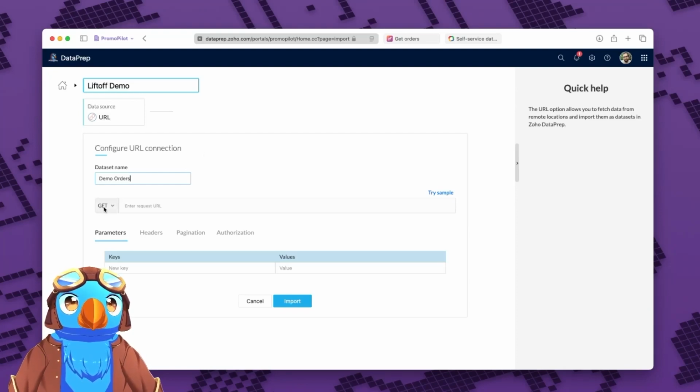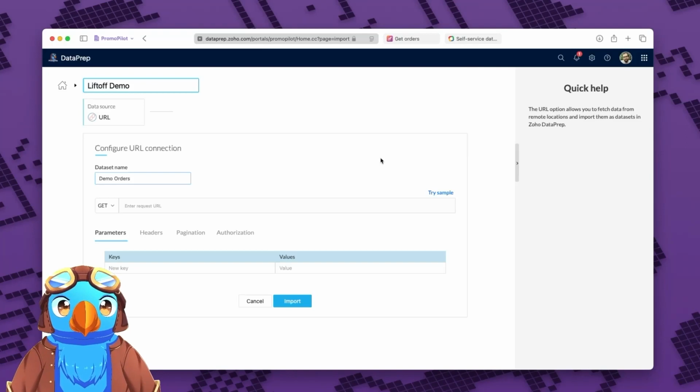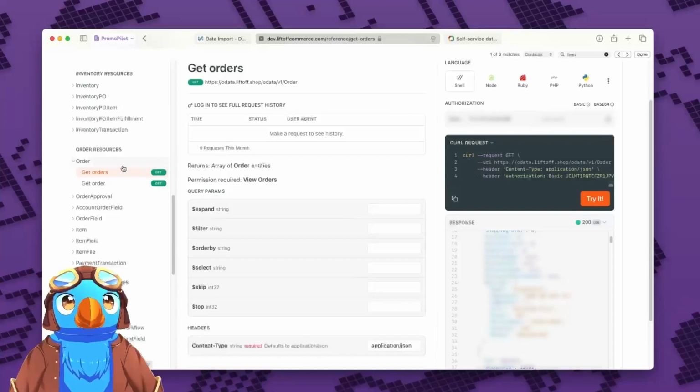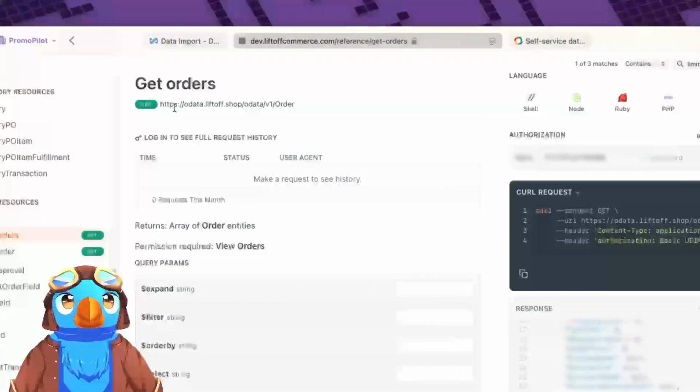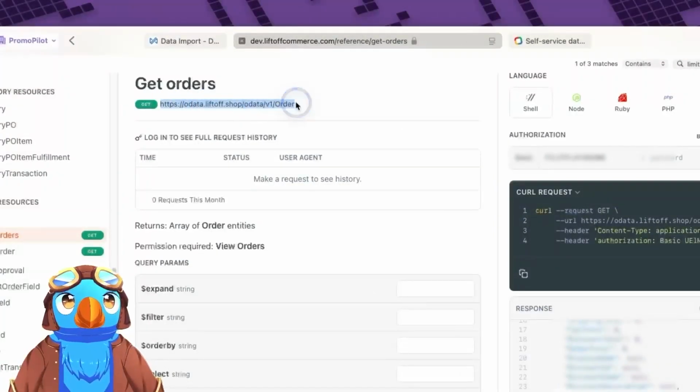And then you select the method you're going to use to get those and your API endpoint. I'm not going to go real deep into what some of these things mean. I just want to get you started with data from Liftoff flowing into DataPrep so that you can get onto the fun stuff. We're going to get orders from the Liftoff API. And here I am at dev.liftoffcommerce.com. And I've clicked on orders, specifically get orders. And I want to point out that we've got a URL here, which I'm going to copy. And then you can see this little green icon that says GET. That's our method.